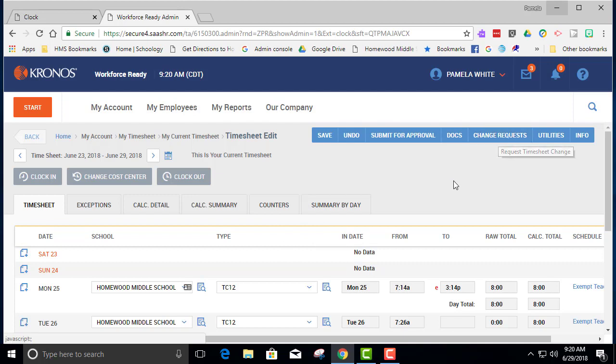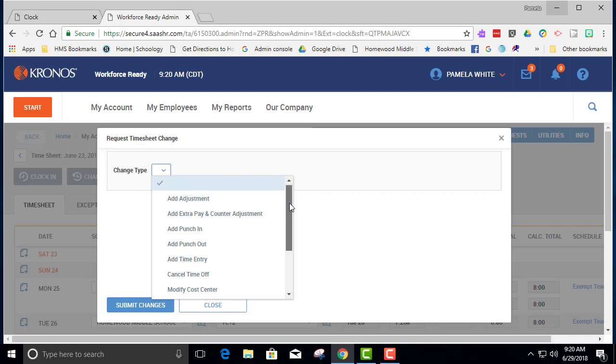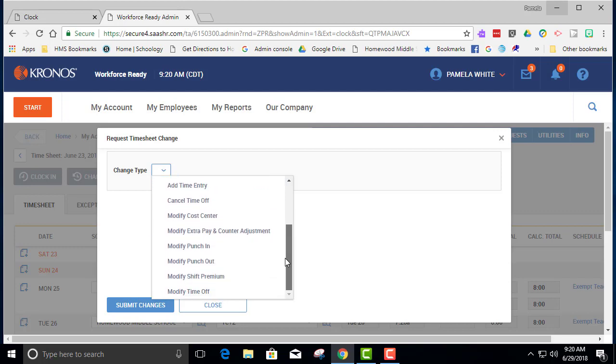You'll see right up here your current timesheet, and right up here on the blue bar, you'll see change requests. So you want to click on that, and then click the down arrow key next to change type. You'll see a lot of different change types. The ones that we most frequently use are add punch in, add punch out. Remember, punch in and punch out is the same thing as clock in, clock out, just different terminology. And then you'll also see, if you scroll down a little bit, modify punch in and punch out.